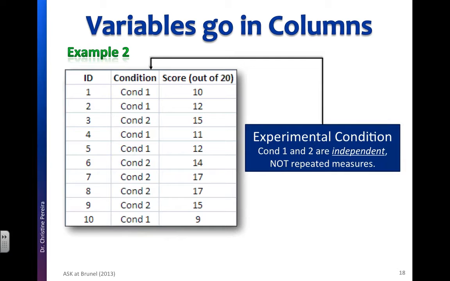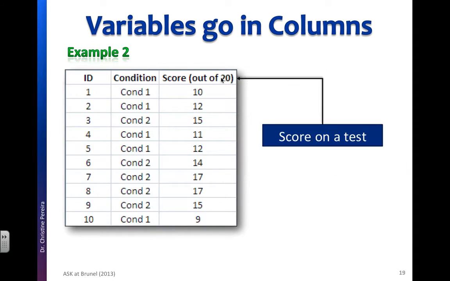So I need a variable called condition, and then in that column, I'm going to identify which condition each participant is in. So participant 1 is in condition 1, participant 3 is in condition 2. And then I've also taken a score on a test for each participant, and that's out of 20. And that only goes in one column because every participant took the test.